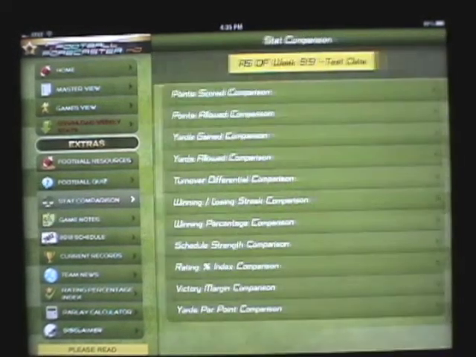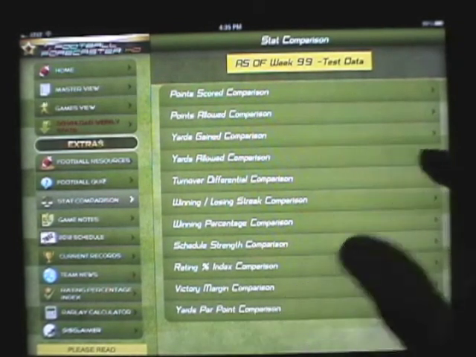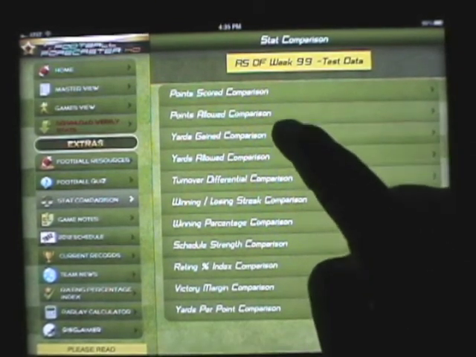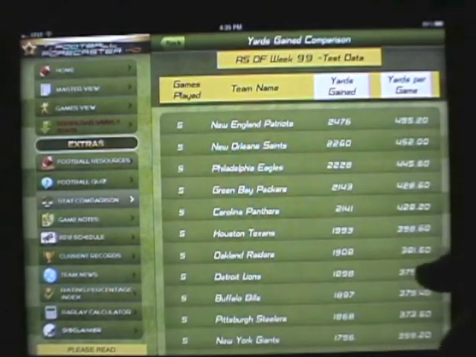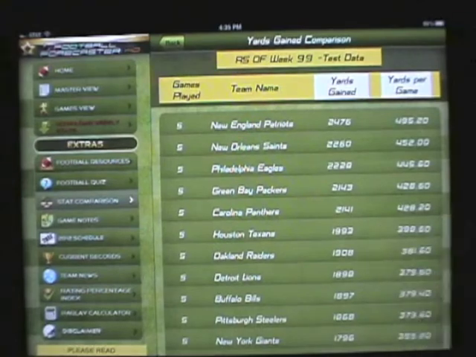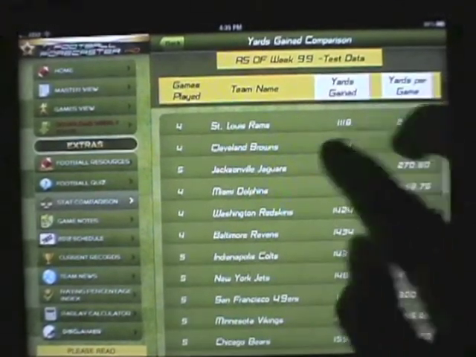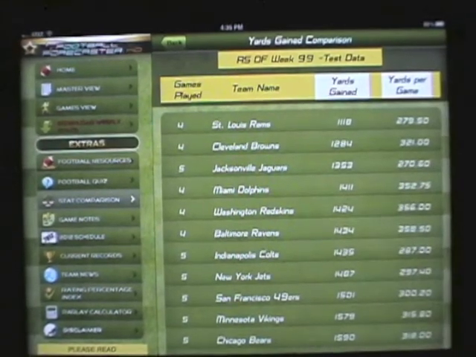Stat comparison. You could look at different statistics and how the teams compare. This is a great way of showing mismatches. So here's yards gained comparison, and it'll show you for this particular week year to date what the yards gained is, and you could scroll and see which teams are really doing well. If you click on the header of the column, it resorts it backwards.